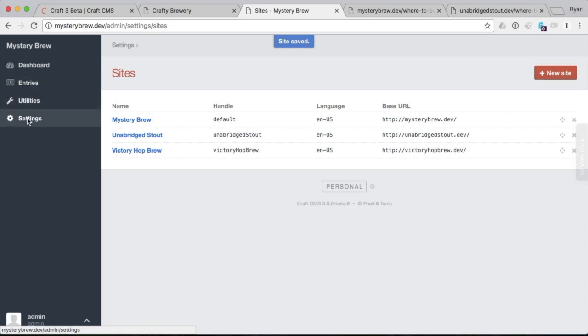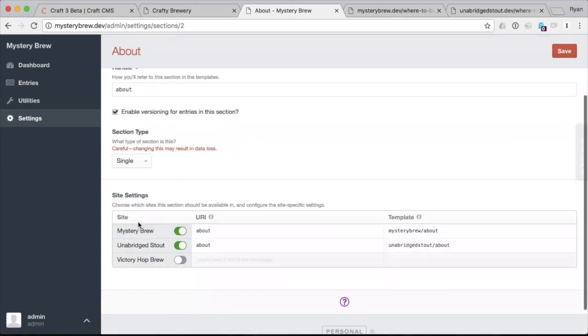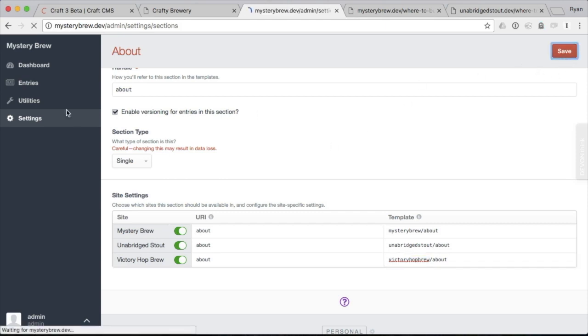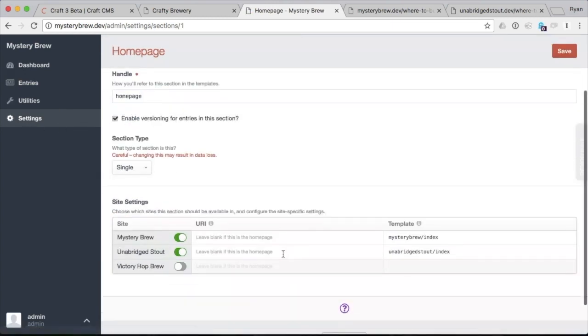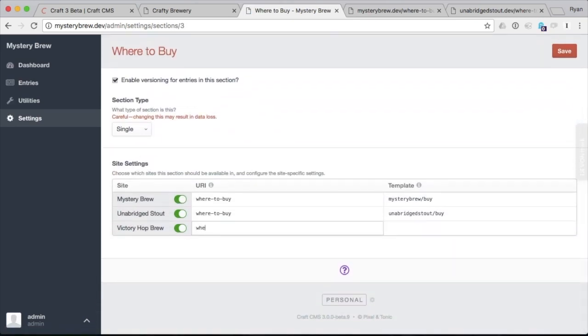Now we need to update our sections to include that site. So here, Victory Hop Brew, it'll be about, and then victory hop brew slash about. And we can save that. Same thing for the home page. We'll enable it, leave it blank, victory hop brew slash index. And then for where to buy, enable where to buy, victory hop brew slash buy for our template.